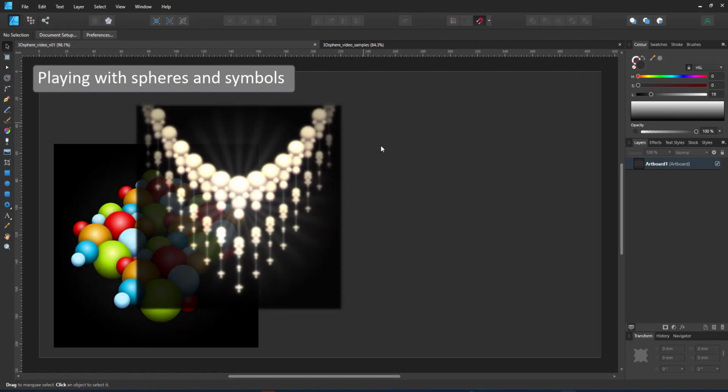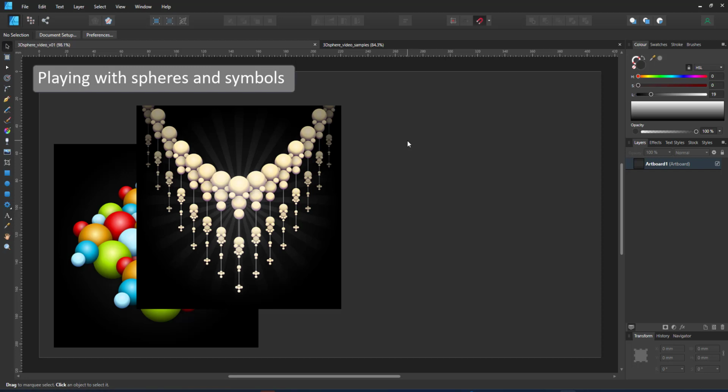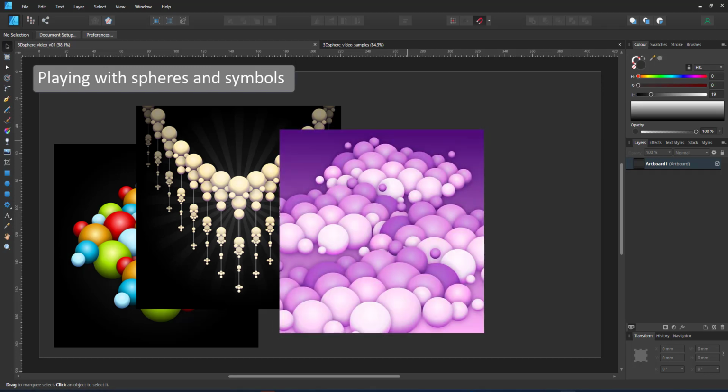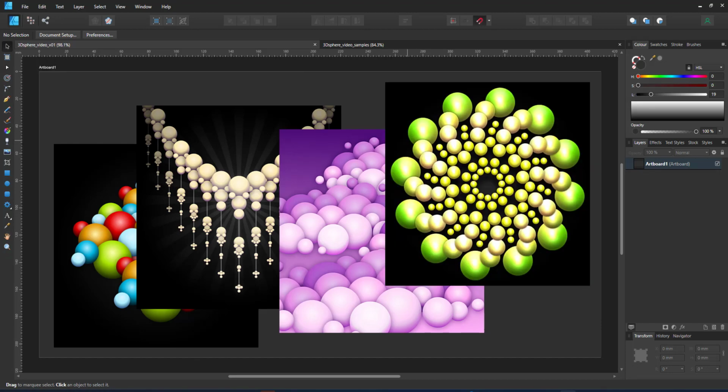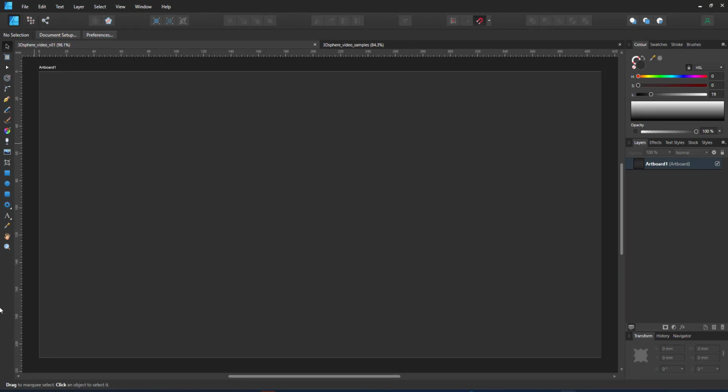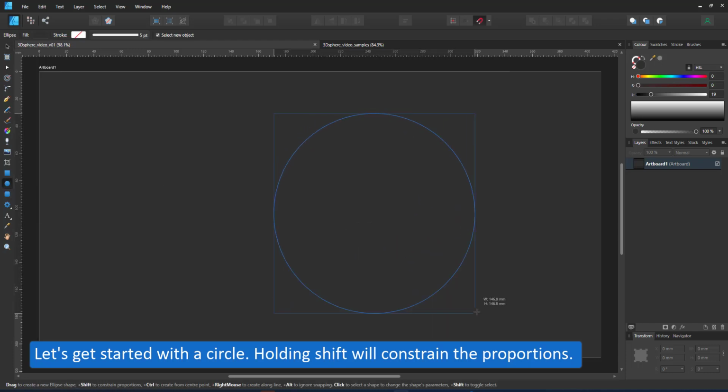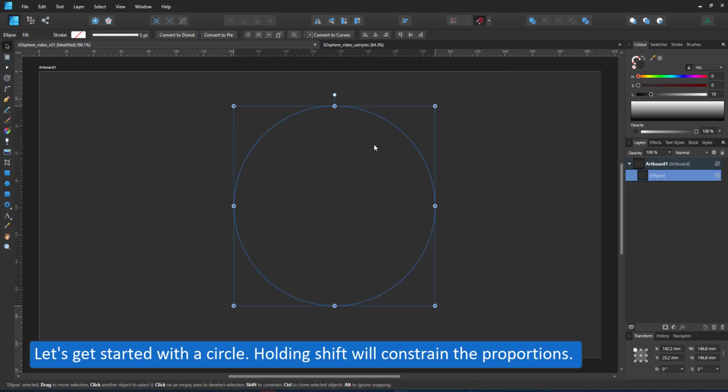Today I'll be playing with spheres and symbols in Affinity Designer. A radial gradient applied to a circle is the fastest way to create a 3D looking object in 2D. Let's get started with the circle. I hold Shift to constrain the proportions.